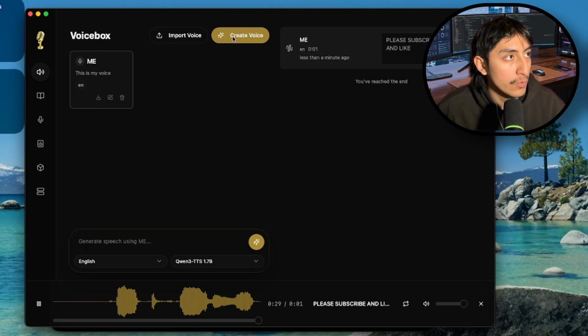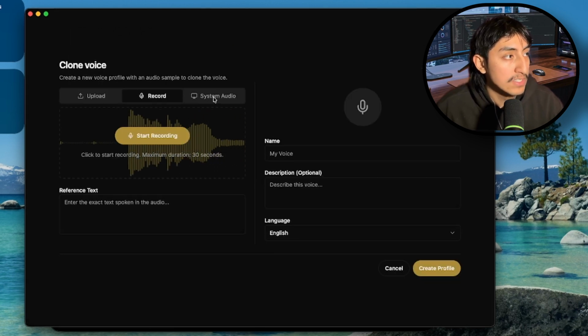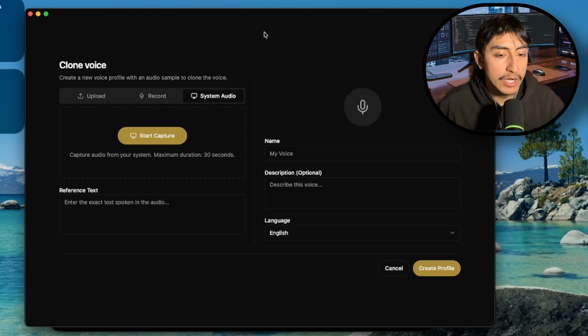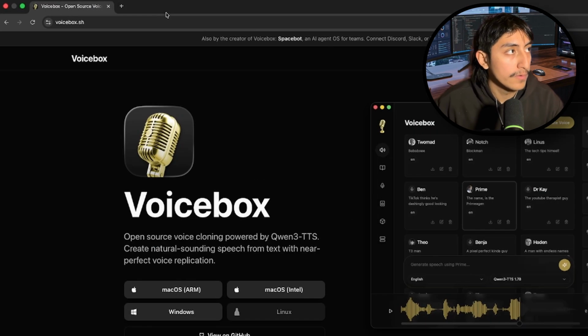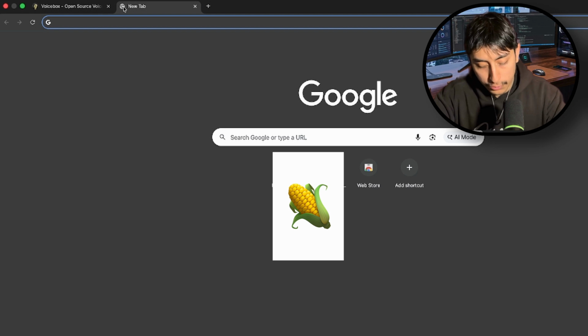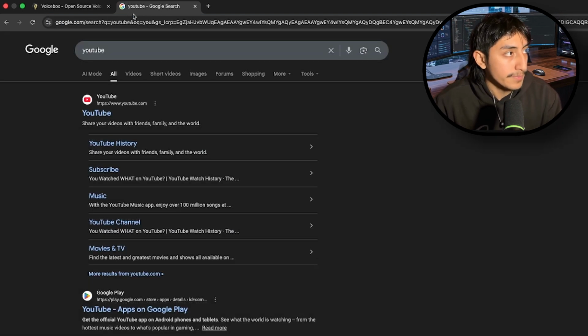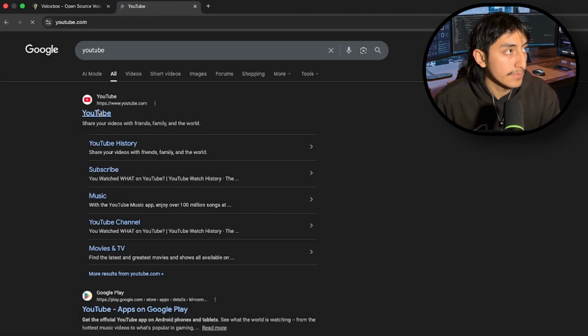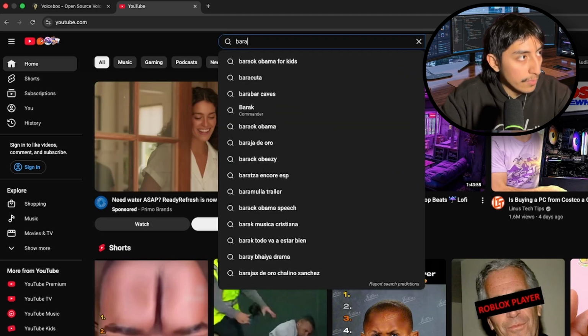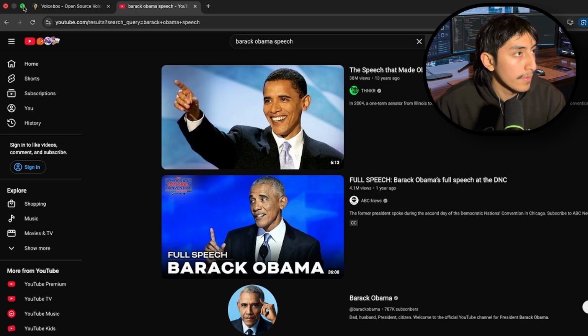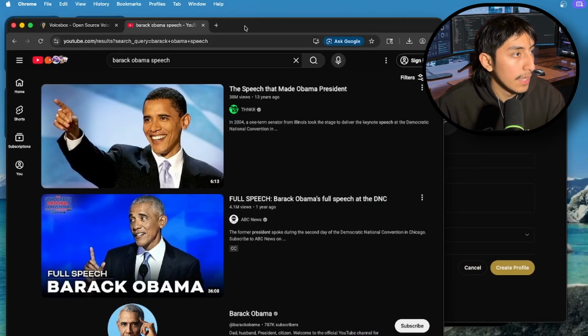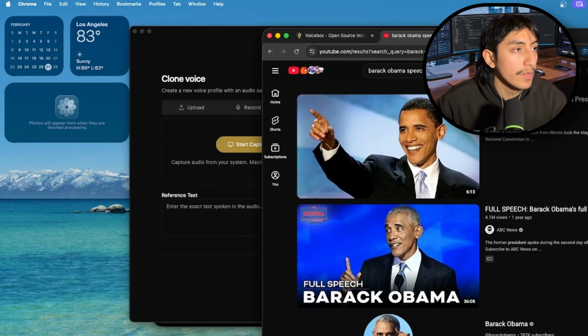Now, let me show you guys how you can clone any single voice. So we're going to go ahead and create a new voice, and we're going to use system audio. This is going to capture audio from your computer, allowing you to clone absolutely any voice. So let me show you this in action. We're going to go to Google Chrome. We're going to go to YouTube. We're going to look up a random person. And I'm going to show you guys how to do this. Okay, we're going over here.